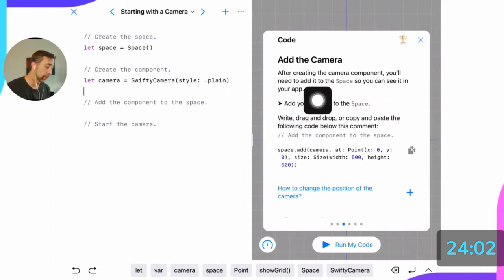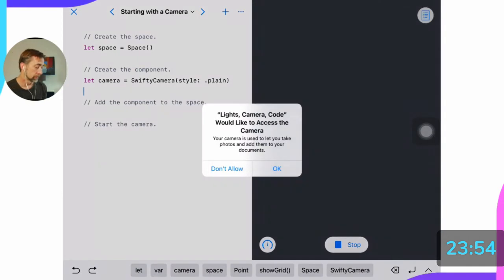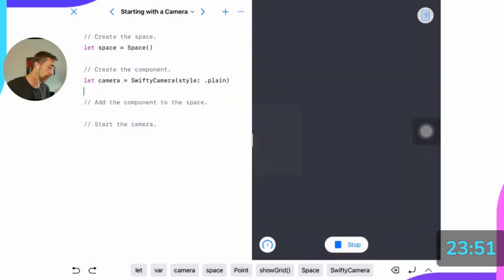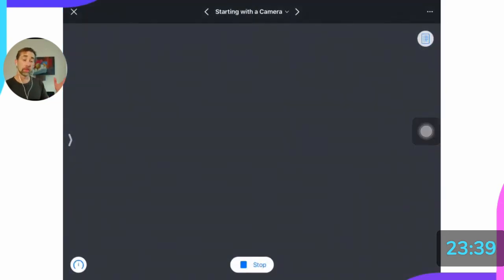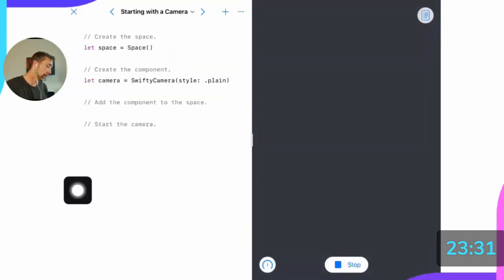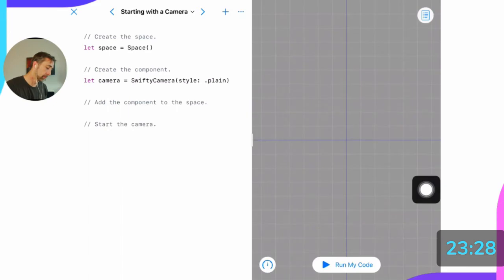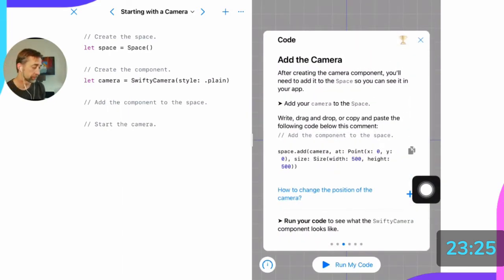So now it says add the camera. After creating the camera component, we'll need to add it to the space. So if I hit run my code now with the code that I have written, it'll say Lights, Camera, Code would like to access the camera. I'll say yes, because it wouldn't be very interesting if we didn't. And I just get a blank, kind of boring rectangle. If I tap on this bar in the middle and drag over to expand my live view, I can see that it's not hiding anywhere. I just don't have a camera. So if we collapse this by tapping on that arrow, and I hit the stop button, the instructions come back out, and it tells me I need to add this camera to the space.